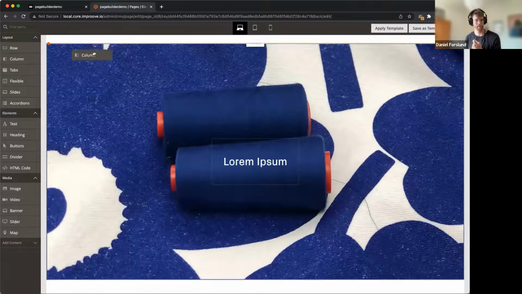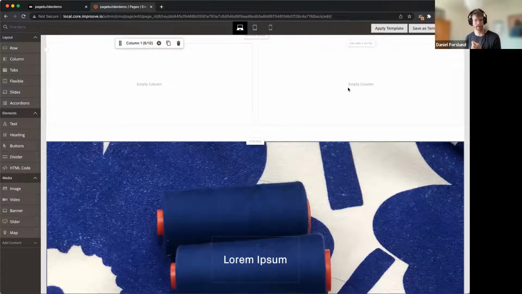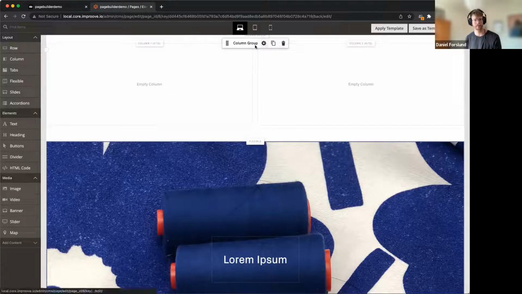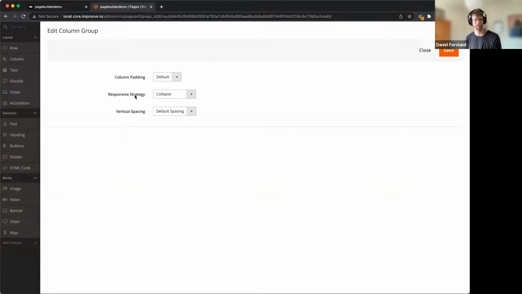Next thing, the columns. This is an already existing component, but we've done some additions to it. The column group itself has gotten some options so that we can decide all the columns' padding and how the responsive strategies should be. So I'll put some content in here and show you. You can select the padding, the vertical spacing of the columns, and whether it should collapse, scroll, or just be static on smaller screens.